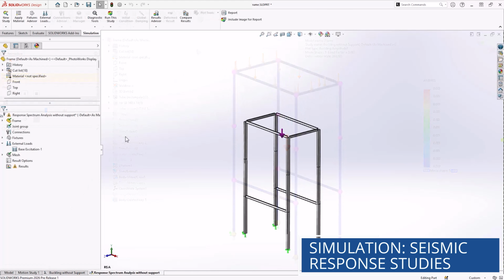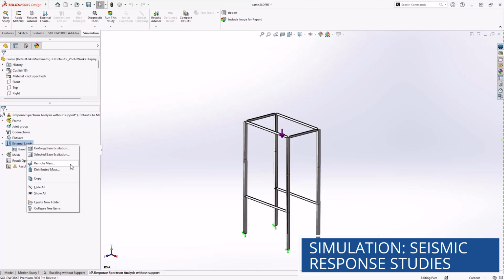This structure is also being reviewed with response spectrum analysis to evaluate how it performs under seismic loading. To complete the setup, we need to account for heavy equipment mounted on the frame. In the past, that required modelling the full geometry, or leaving its effect out altogether.